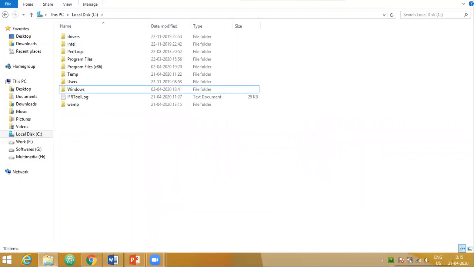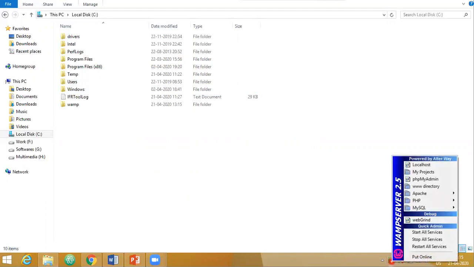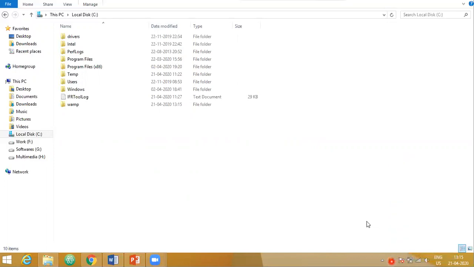Now here you can see the server has started and it is offline. It is still in green color. Here you have the choice to put it online, to start all services, to stop and restart. So I will put it online. Now we can see the message server online. So let me just launch it.